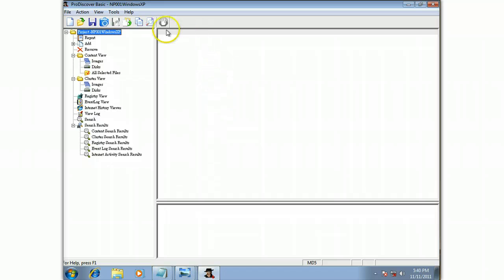Now when you open, this is the home view or the main screen view of ProDiscover. You'll notice a couple of things. On the left side, you'll notice this tree view. This tree view will provide you most of the links that you'll need to work with your evidence. It's going to allow you to add, to view contents, and to view the different types of artifacts you might find within a drive. On the right side, you have the work area.